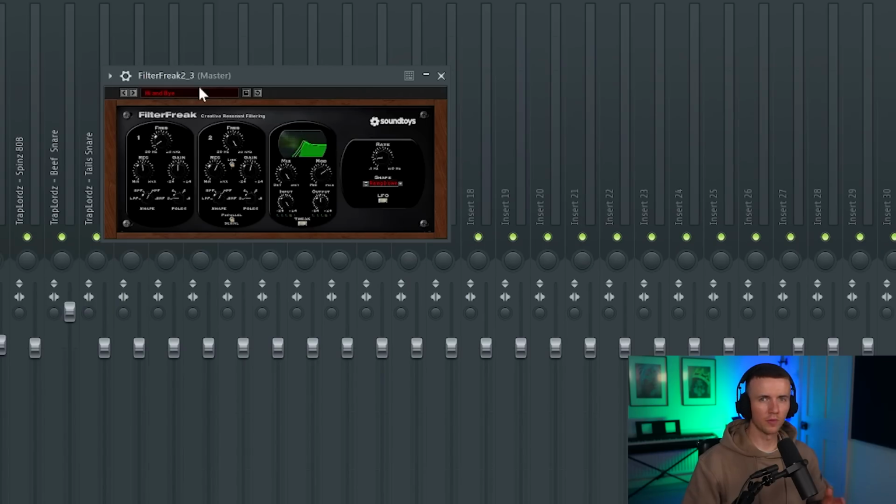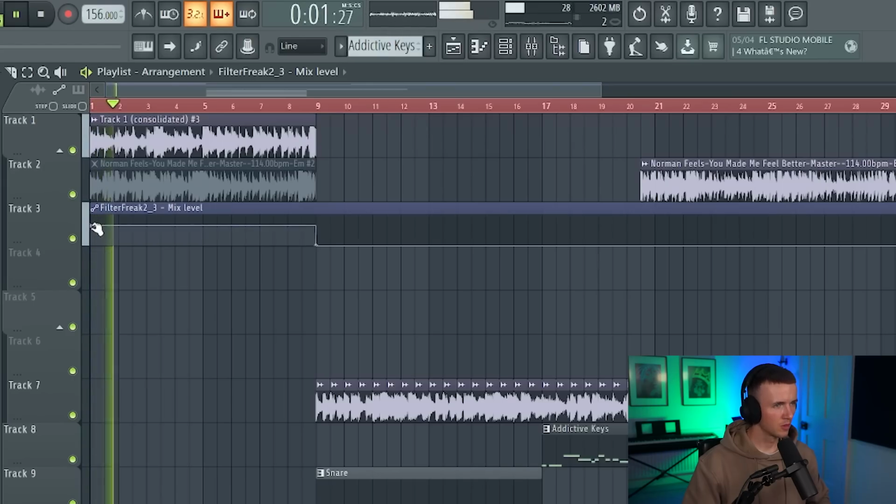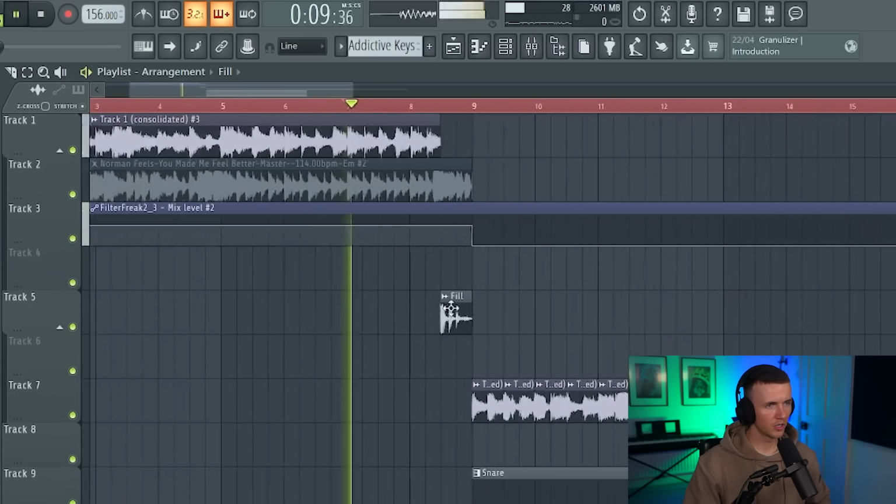I'm going to try and use this Filter Freak preset as the intro. So if I just automate this, just have it around about 65%. And I'm just getting this fill in as well. Let's try this.